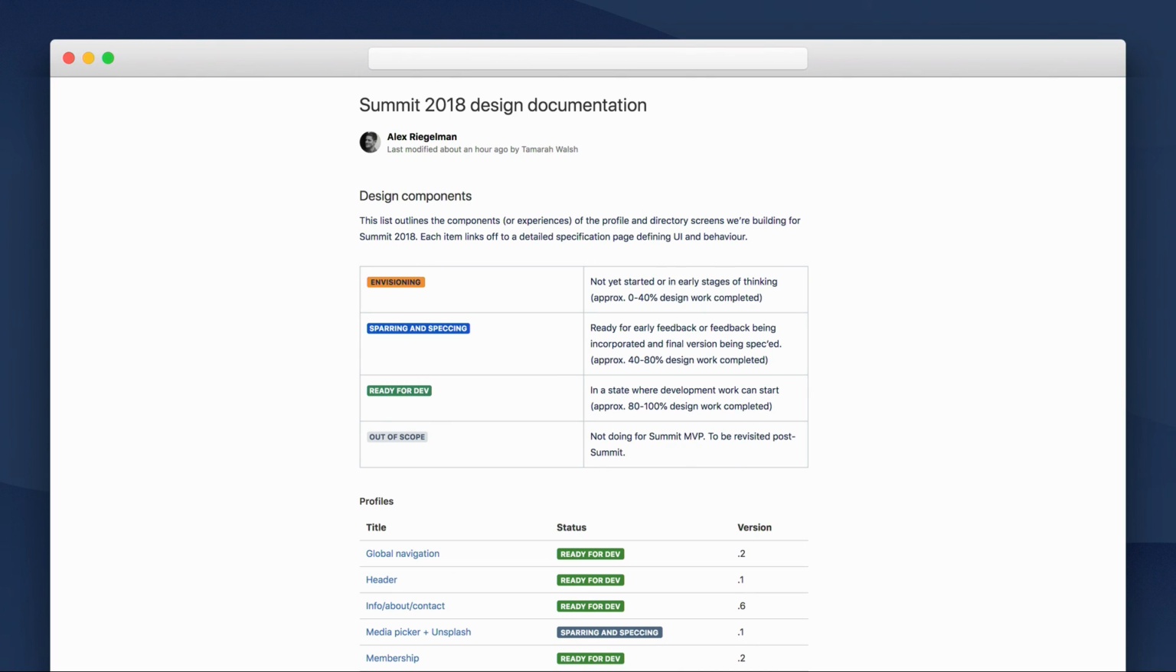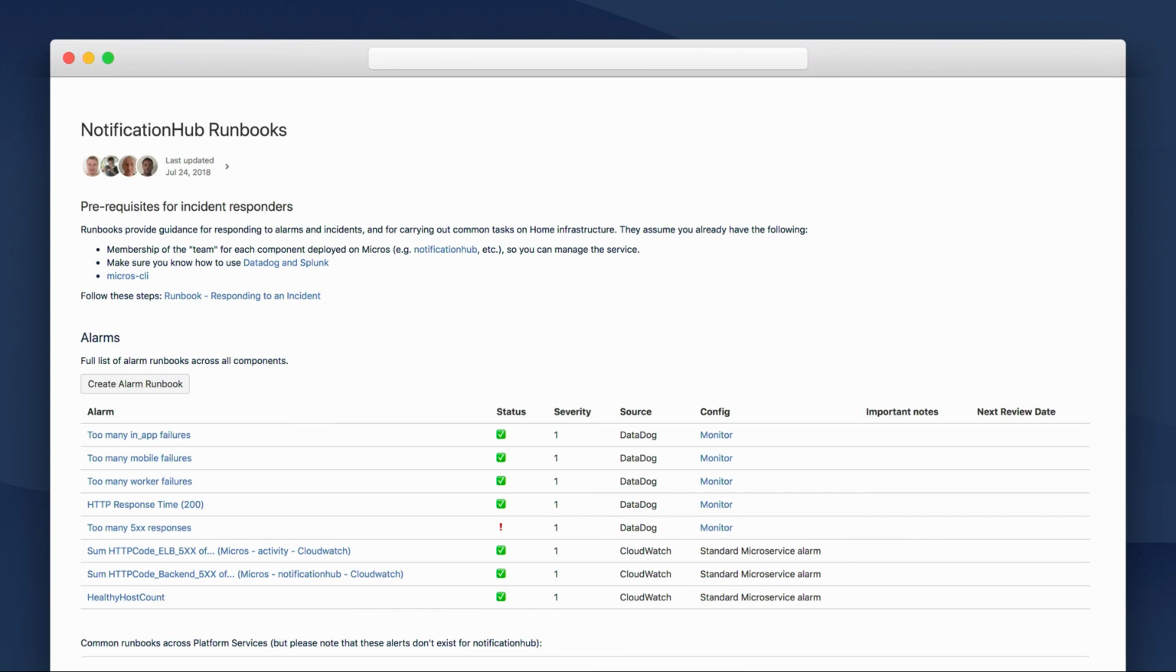For Summit, as in this conference, this is one of the designers that was working on a lot of the artwork for it. So he used the page properties report here. At the bottom there, you can see profiles, and he's got basically for each design he's working on, what's the status, and what version is that releasing in. So Alex went ahead and did that.